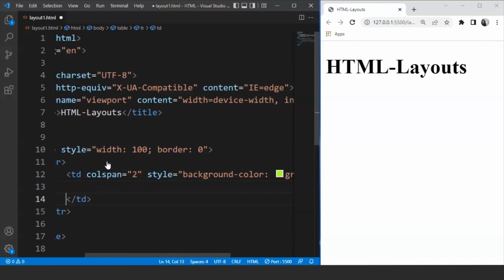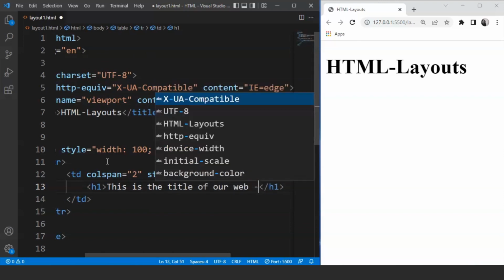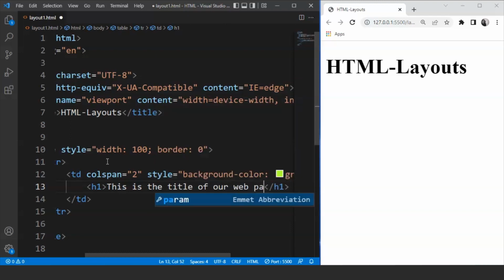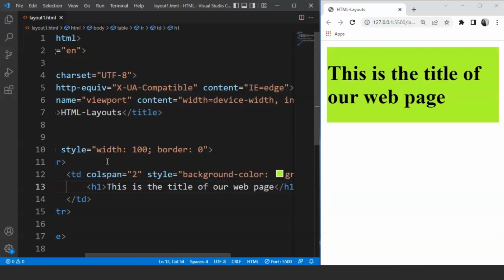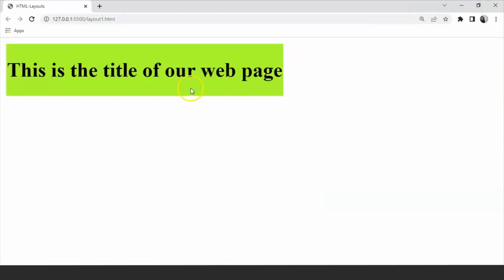And now inside the table data, we need to mention a heading. So we'll write over here h1 and inside this we'll write this is the title of a web page. Fine. Now save this and you can see over here we have this division, or we can say block with the heading. This is the title of a web page. So if I increase the size of our browser, you can see this is the title of a web page. We have this over here.